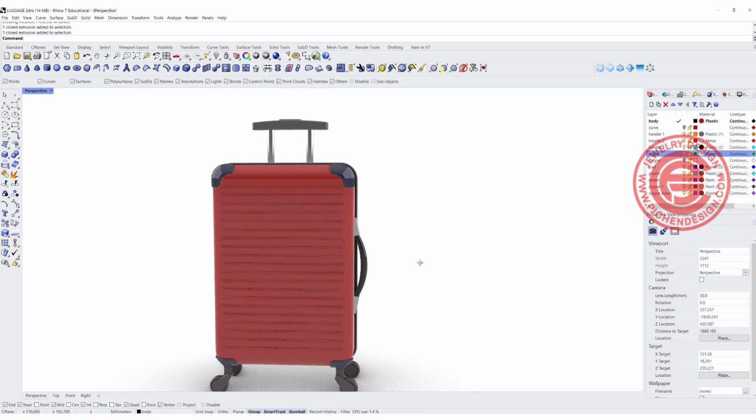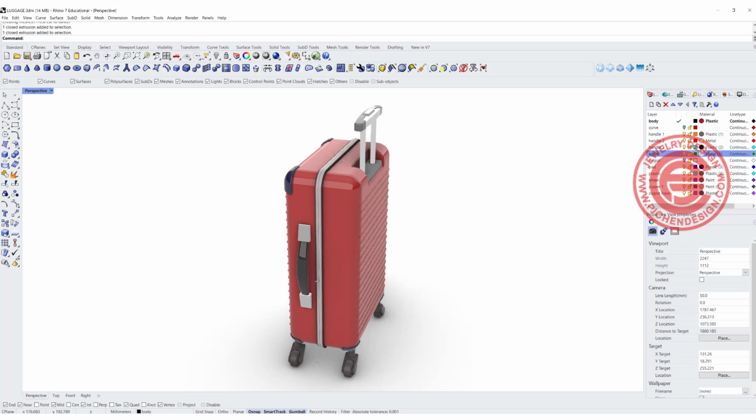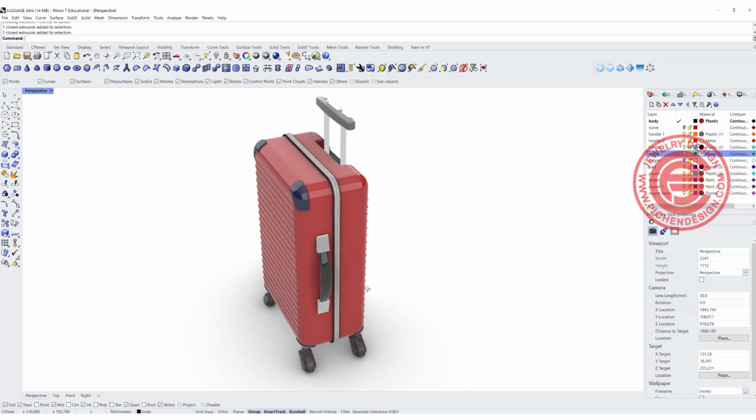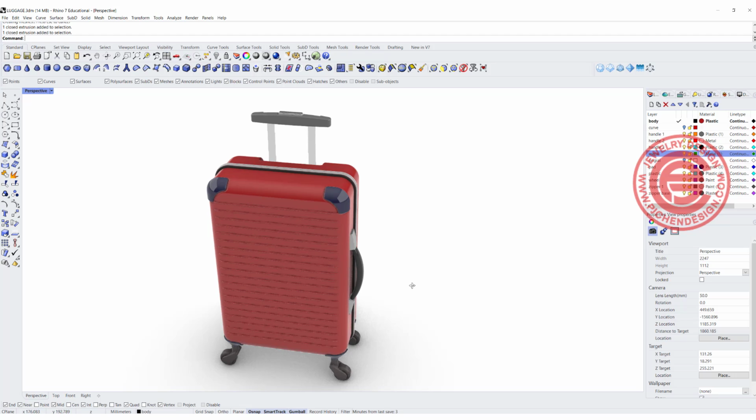Today I would like to talk about how to model this carry-on luggage and explain in detail each part of the modeling process. Are you ready? Let's get started.